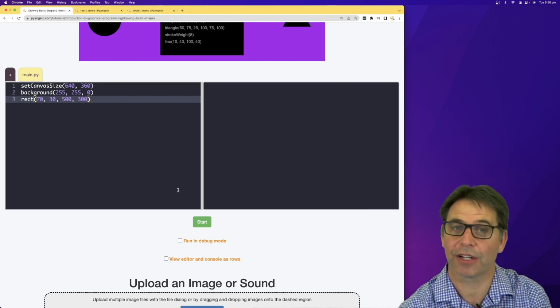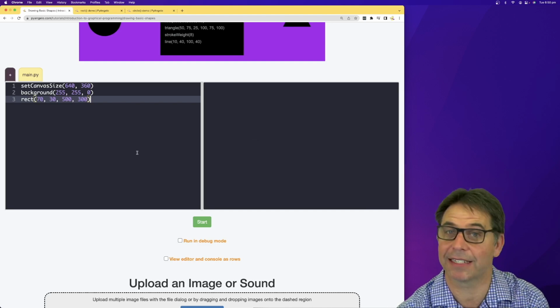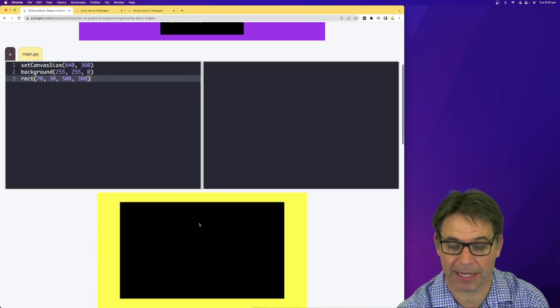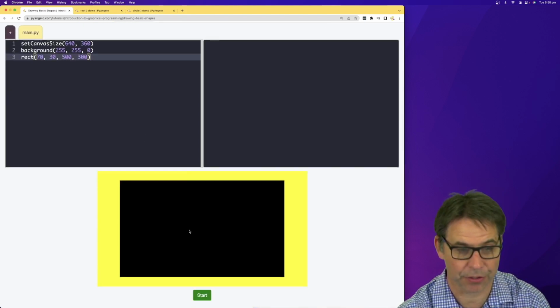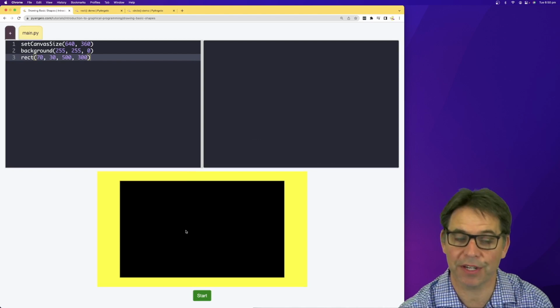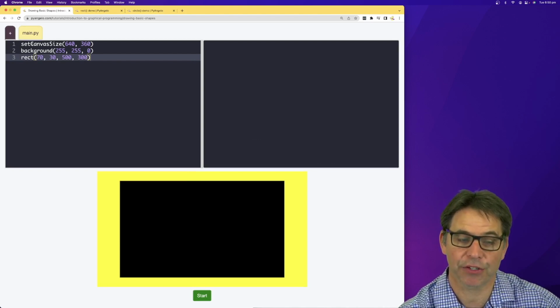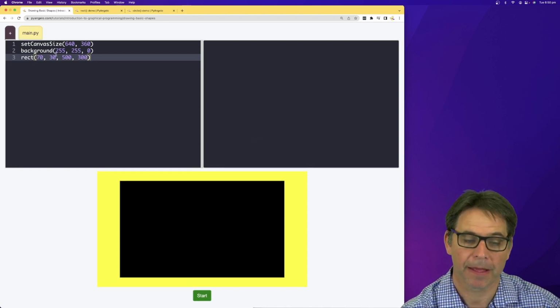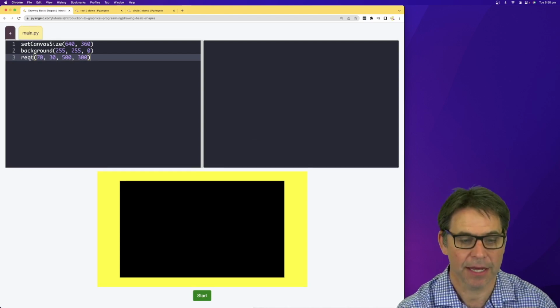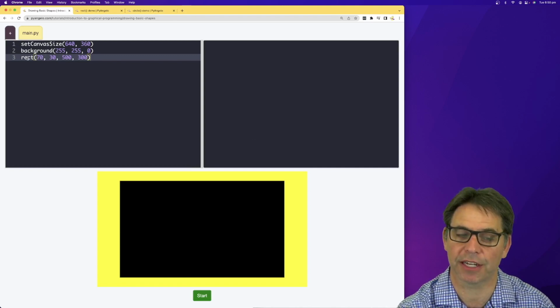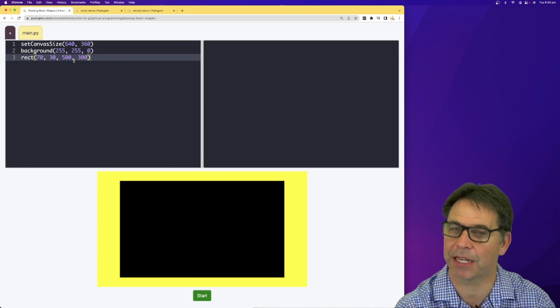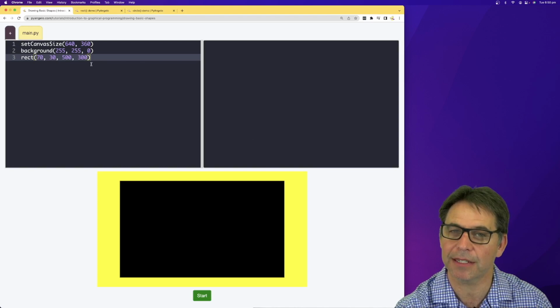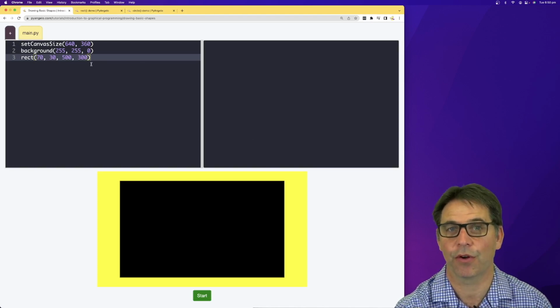Okay, so what I like to do is run these starter sketches, and we do that by hitting the start button. And what does it do? Well, pause the video and see if you can figure out and make sure you understand what all these commands are doing. Hopefully you know about the set canvas size and the background, and we'll talk more about colors in the next lesson. But what is this new function here, rect, doing, and what do these numbers mean? Try playing around with these numbers and seeing if you can figure out what they are.